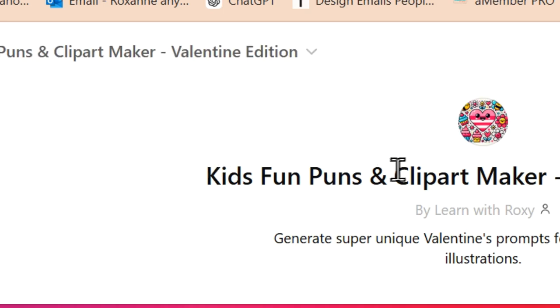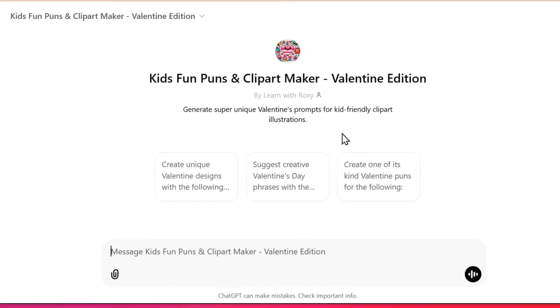It's called Kids Fun Puns and Clip Art Maker Valentine's Edition. So it is really honed in. I have spent hours on this, just really trying to make sure that it creates kid-friendly clip art that is paired with really fun puns, really fun phrases, really fun sayings. I've tested, tweaked, reiterated, tested again, and I can definitely say with a lot of confidence that this is going to help you so much to create really fun clip art for kids. So let me show you exactly what we'll do.